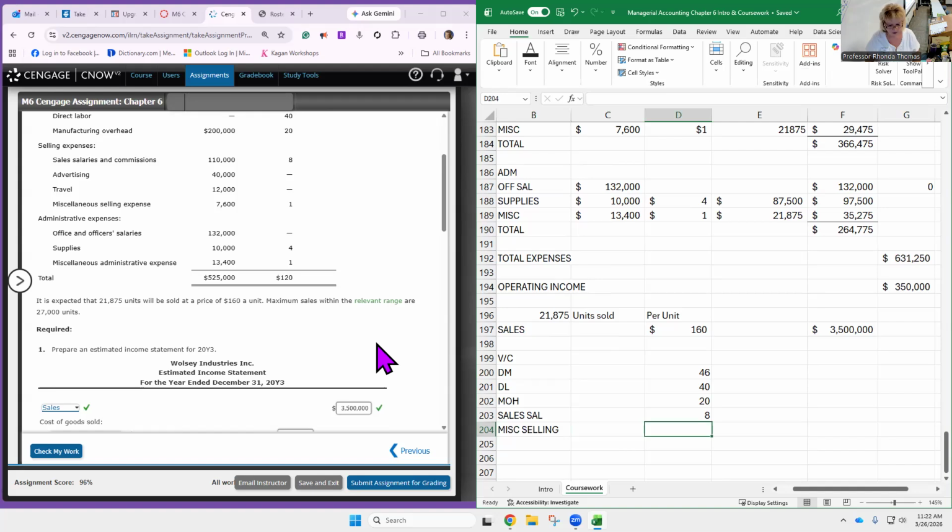Okay, and it goes on at $1 per unit sold. Now we're ready for administrative. So then we're going to do supplies. Supplies has an amount of 10 and 4. So the variable part is the 4.